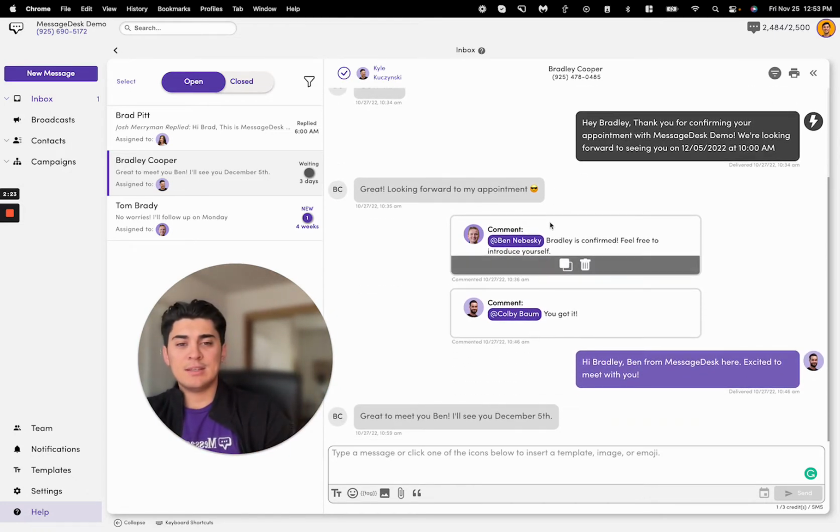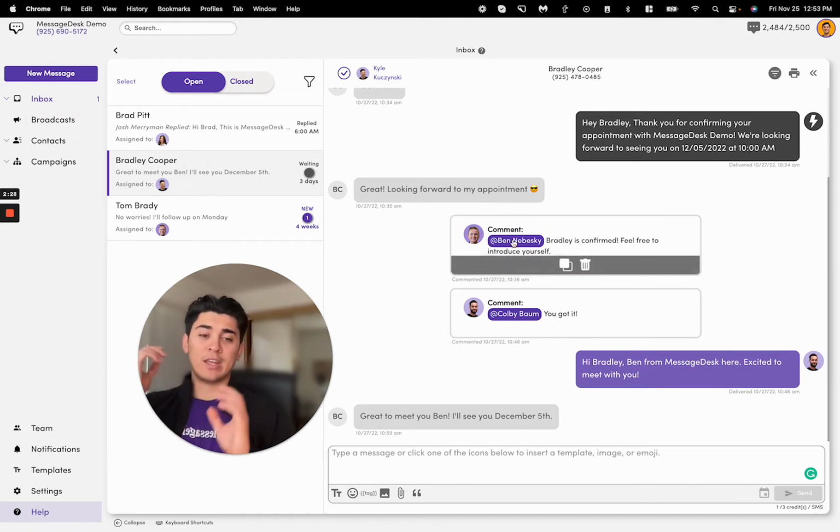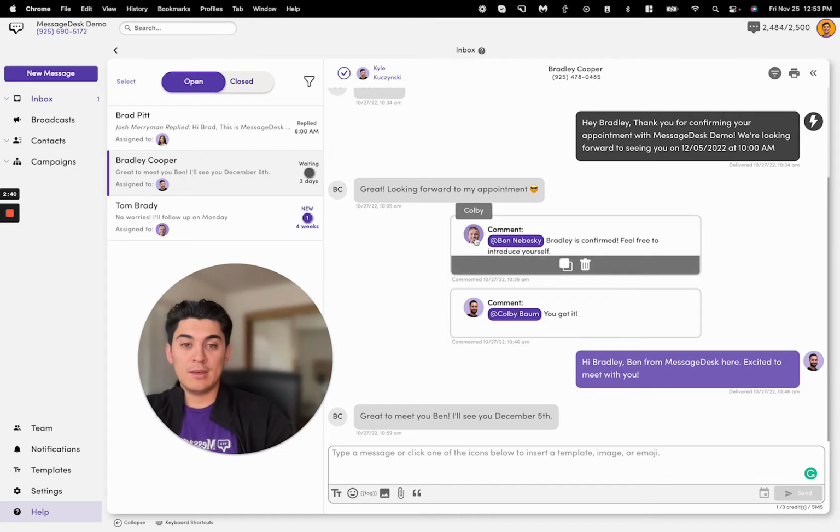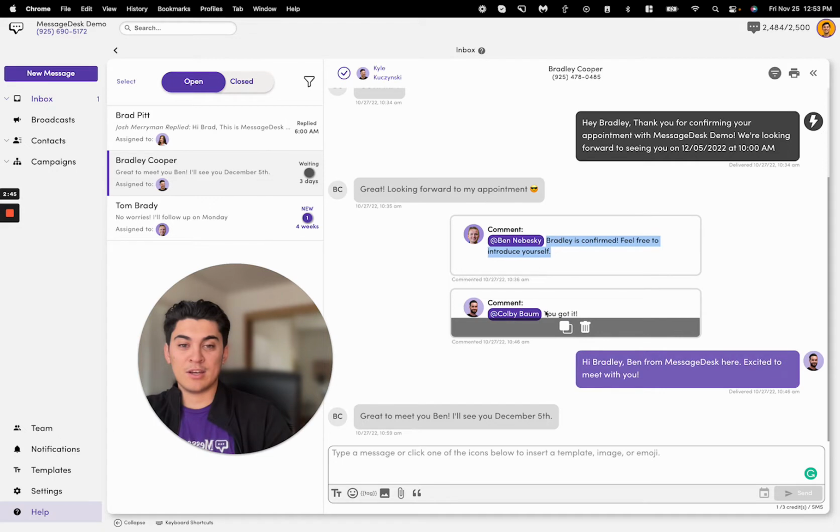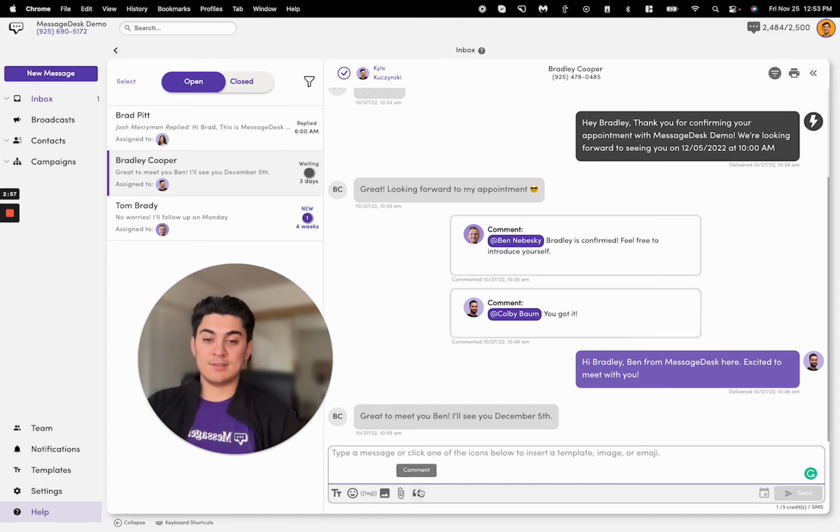You'll also notice that there may be comments inside of your message thread. Comments are an internal form of communication. It's a way for you to communicate just with your team and keep your contacts or customers from seeing that message. So in this case, my teammate Colby mentioned my teammate Ben to communicate something about the conversation, and then Ben commented back, letting him know that he saw it. You can post your comments by clicking into the message box and then clicking the comment icon down here. Otherwise, by default, you're always going to be typing a text message.